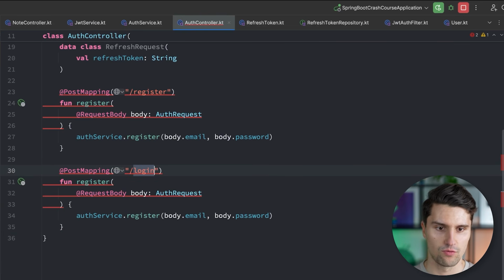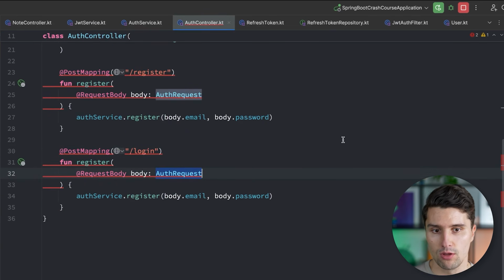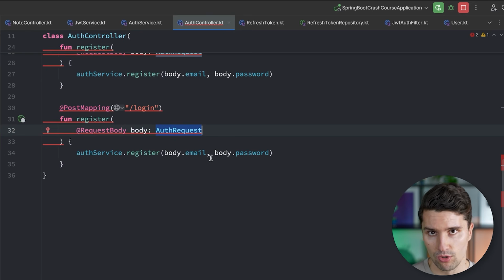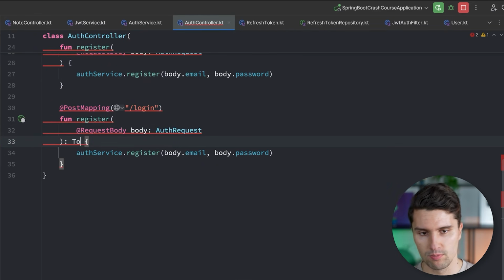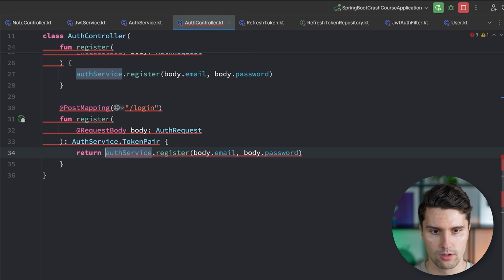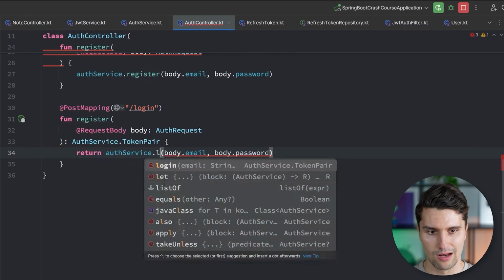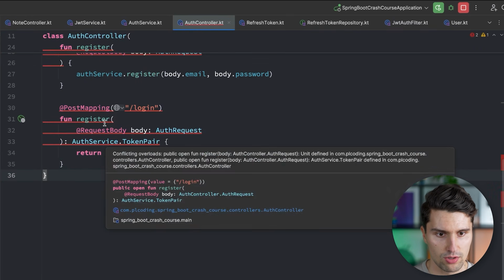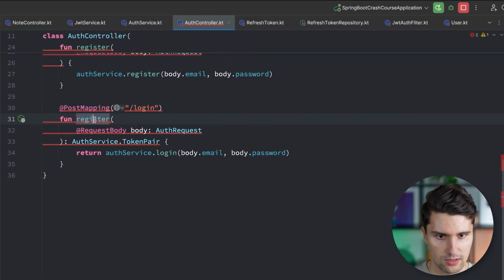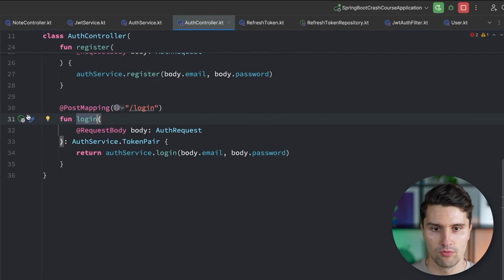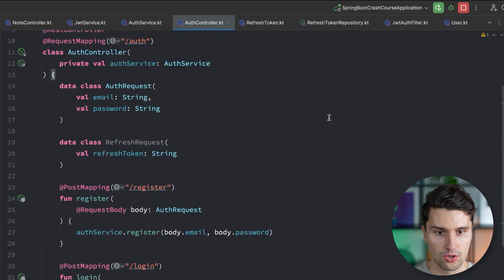This time it's for login. We also want to attach an auth request, so that stays the same since we also need the email and password combination. Just that this time we do want to return this token pair, and we say we return authService.login. And that also responds with some kind of error conflicting, because I still call this register. We call this login, and then we have those two functions.